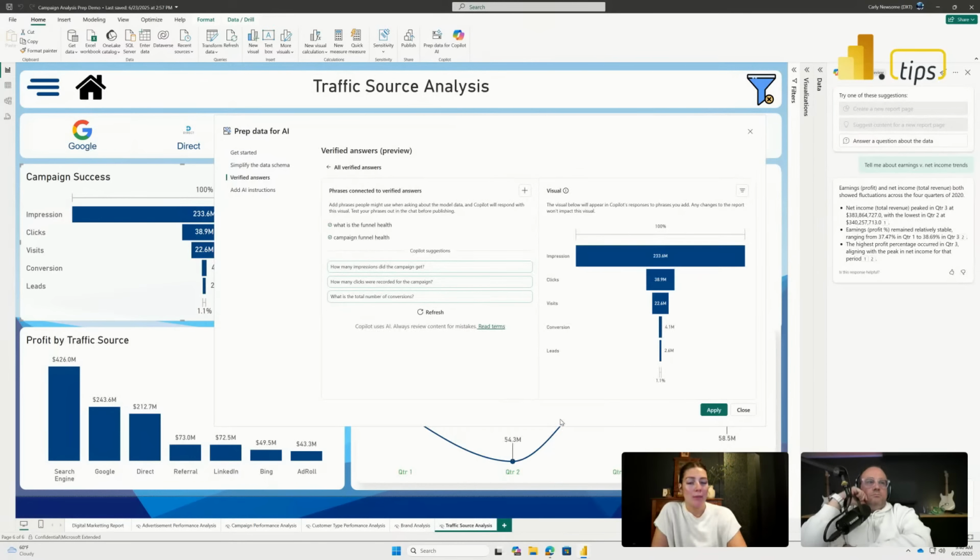So this is useful because you don't have to go and set up a verified answer saying, what is the funnel health for B2B customers? What is the funnel health for enterprise customers? You can just do one and include the filters.